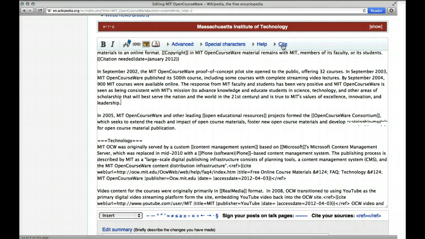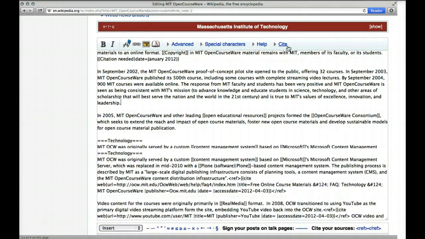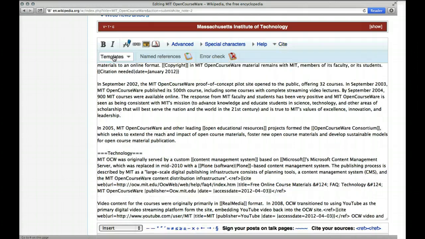In the toolbar, you can click on this Cite button, which drops down a little more in the toolbar. And then on the left-hand side, you'll see this Templates menu. And then you can choose one of these, Cite Web if it's a web page, or News if it's a newspaper article, book, or academic journal. If you don't really know which one, if it's like a newspaper's website, don't worry about it too much. Just pick one.